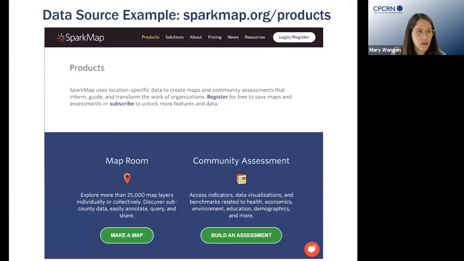Another data source I want to show you all is called SparkMap. It's a great resource for visualizing your data. It uses location-specific data to create maps and community assessments. So let's walk through making a map.